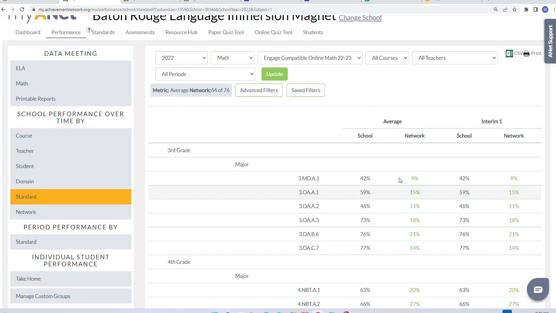Now remember, the average and the interim one, those numbers are the same, right? That's because so far all we have is interim one. When we do interim two, that average is going to be different. So when you do this data for interim two, just make sure you're using interim two and not the average for that information.